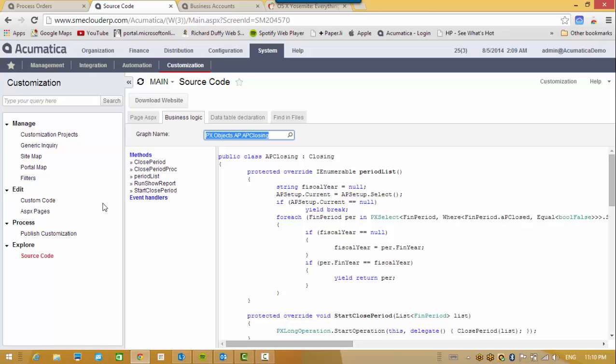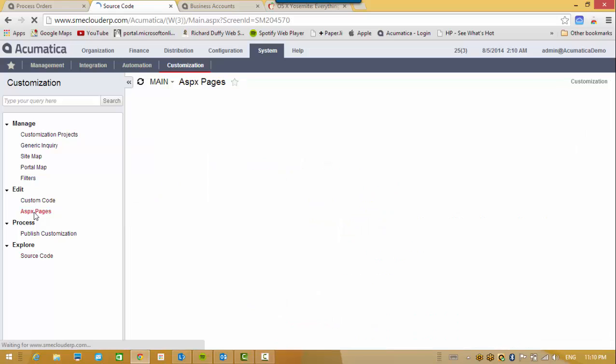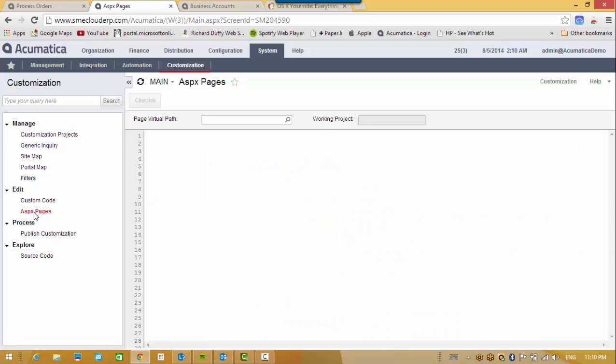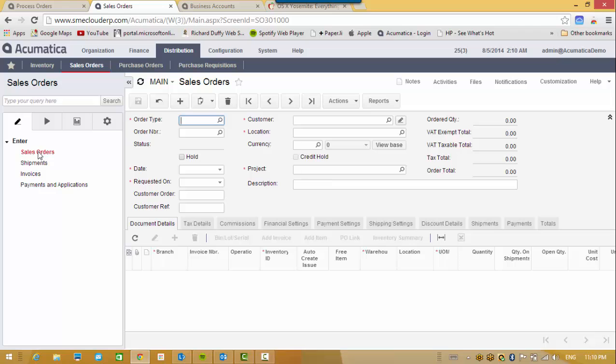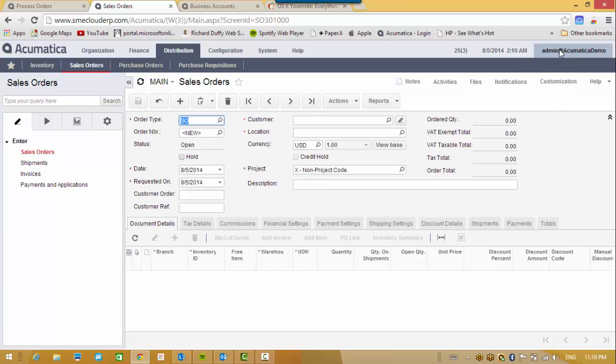Now, some use PHP, some use HTML, some use what's called ASP. We use ASP or ASP.NET. So what does that mean? You can go into any one of our pages, and by choosing Edit ASPX page, you're able to take any one of our web pages and edit it. So for example, if I'm here in distribution and I'm looking at sales orders and my sales order entry screen, you'll see I can jump across here, and remember, I'm the administrator.